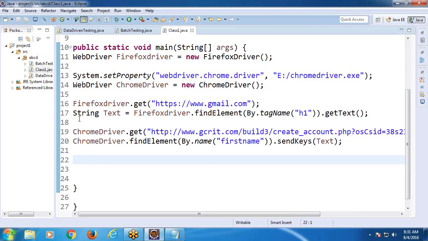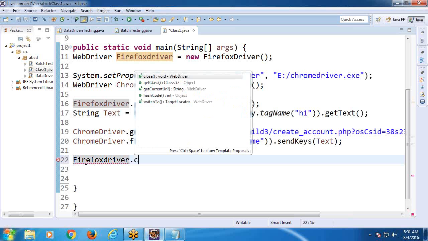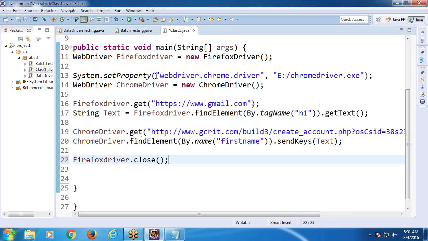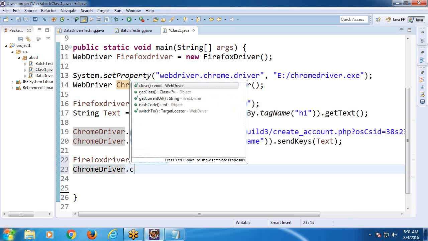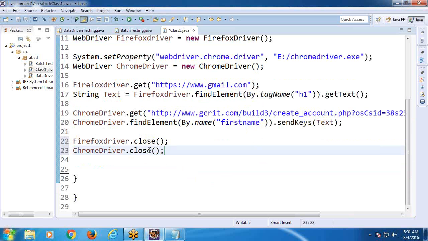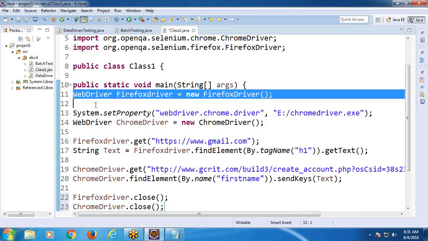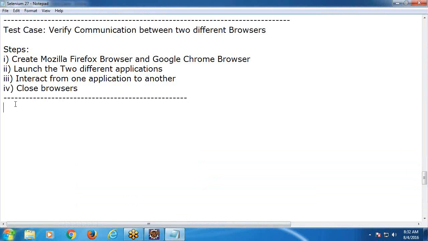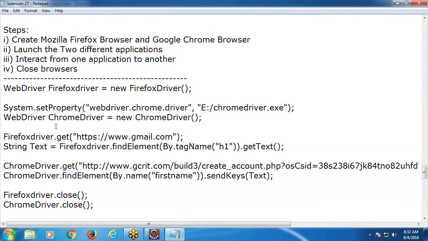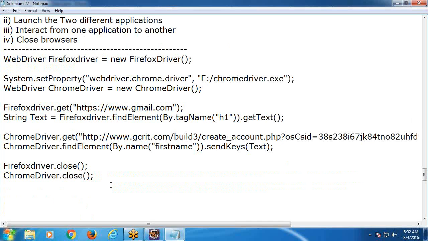Next, close browsers. Simple: firefoxDriver.close, then chromeDriver.close. Okay, this is the script. We already executed this one. This is about communicating between two different browsers.